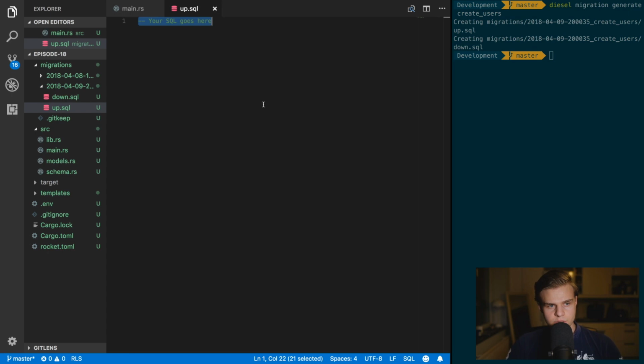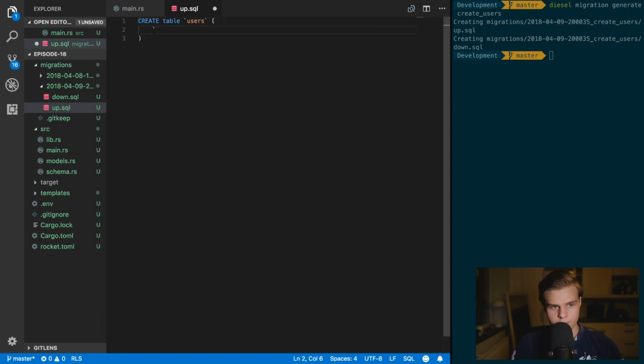And here you want to write create table. And we're going to name it users. And in this table, we want to have an ID like so. And that is going to be a big int of size 20, and we want this to be unsigned and not null. And we also want this to auto increment like so.